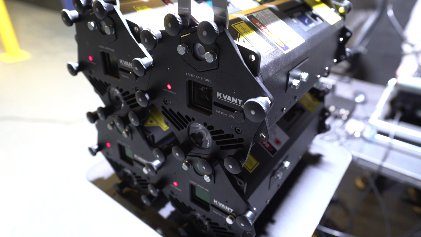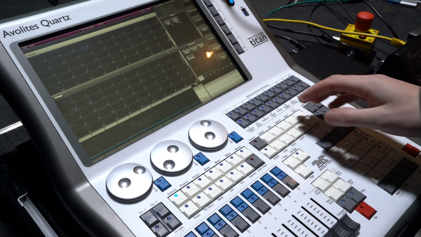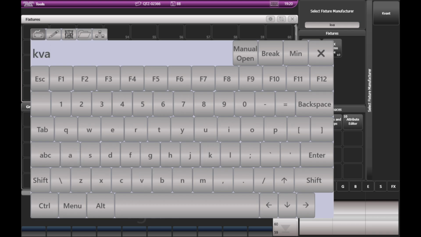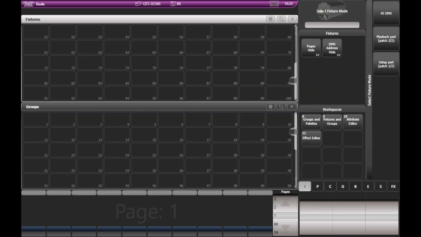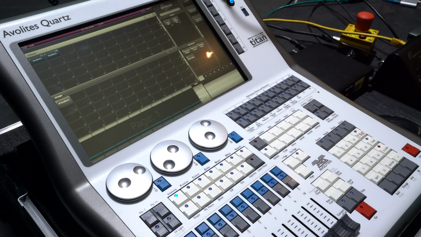So now we're on the desk. Super simple, exactly the same steps as last time. We're going to go to patch, fixtures, we're going to search for Kvant Burstberry, just there. Exactly the same as last time. If you want to use 43 channel, feel free to, but we're going to use the setup part and the playback part. So we're going to patch our setup, patch our playback. We're going to repeat that process three times until we have all four of our fixtures.